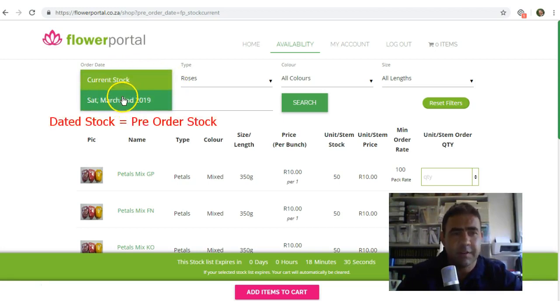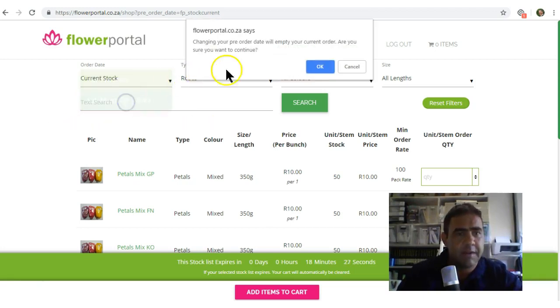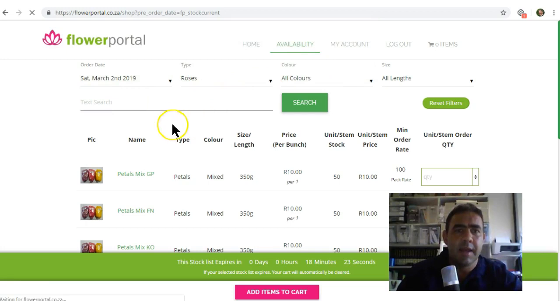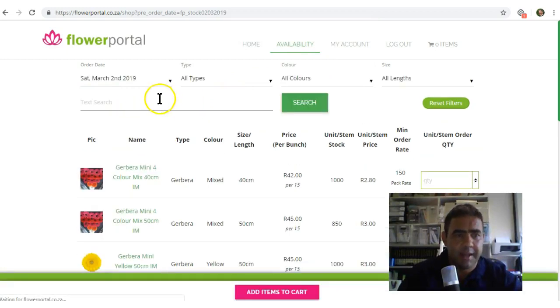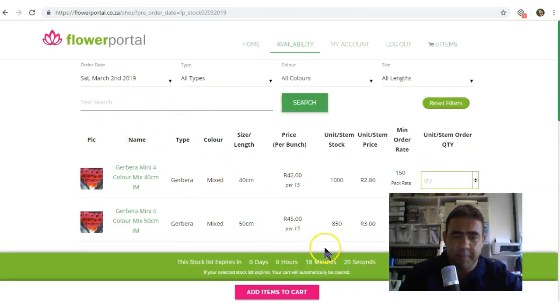So either you order on current stock, or you can look at pre-ordered stock. This is stock that's arriving on Saturday, the 2nd of March with us. If I click on that, it'll bring up what's available for Saturday. This Saturday list expires in 18 minutes. This is what's going to arrive with us on Saturday in Johannesburg from the growers, and then from there it's distributed out to wherever you may be.